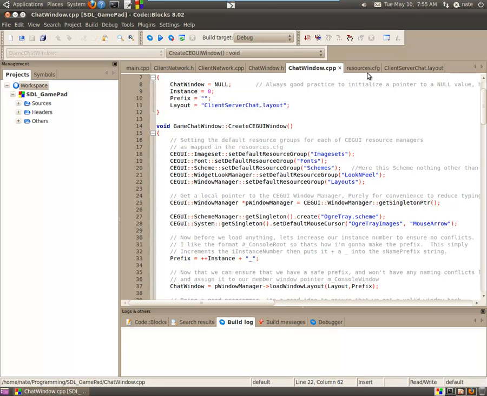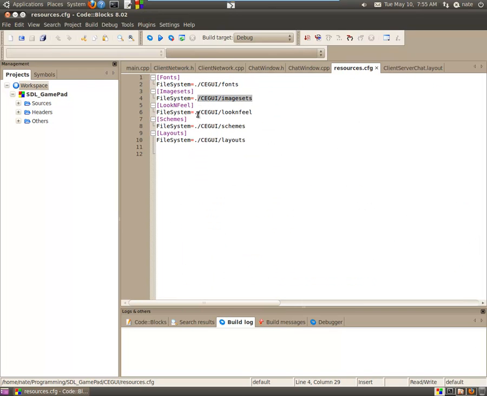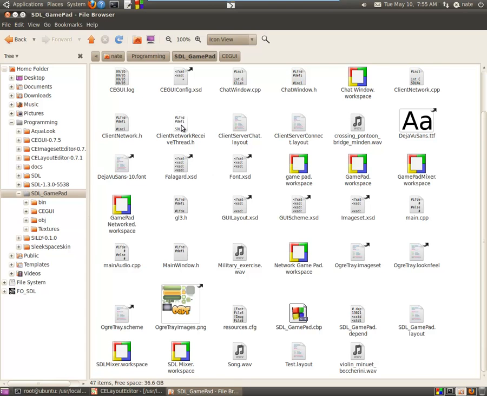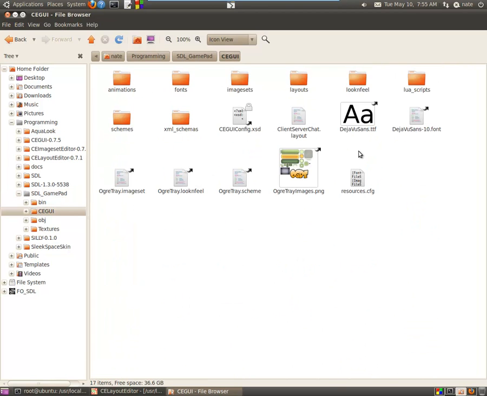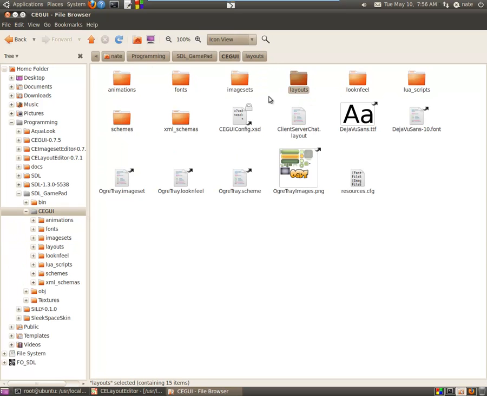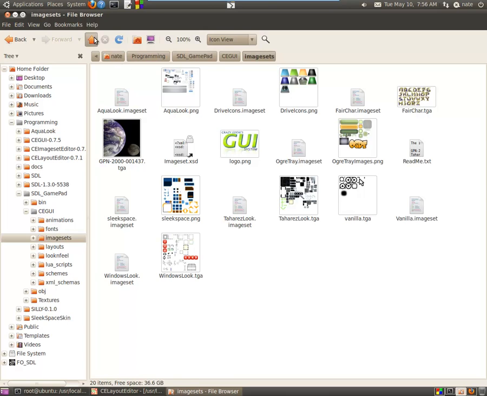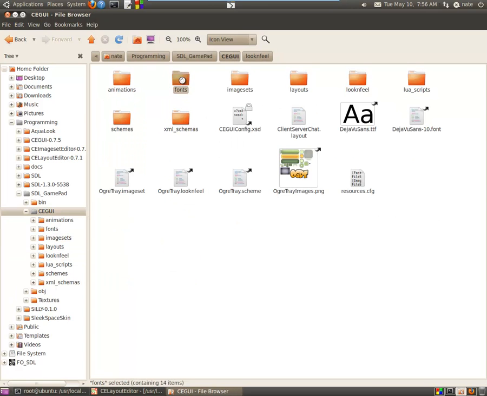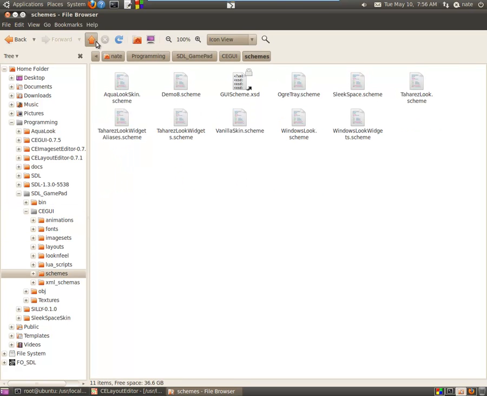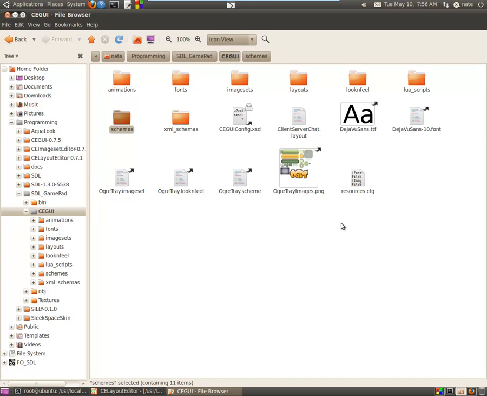And so in this way, we're telling it what directory for each one of these folders exists. And if you look at the setup here I have, in the organized fashion that it is inside of here, yes, CEGUI layouts for layouts, image sets for image sets, look and feel for look and feel, fonts for fonts, schemes for schemes, so on and so forth. So that keeps everything nice and neat.